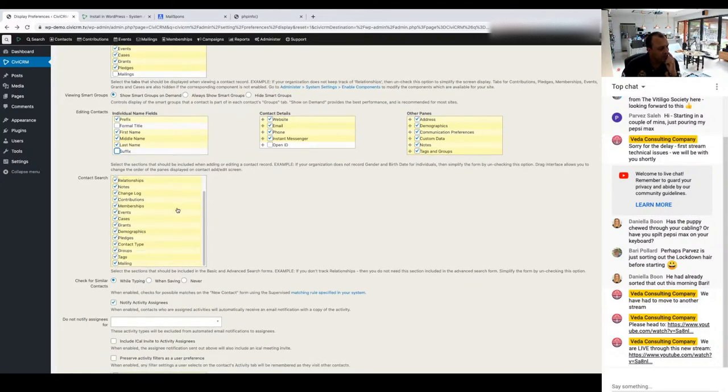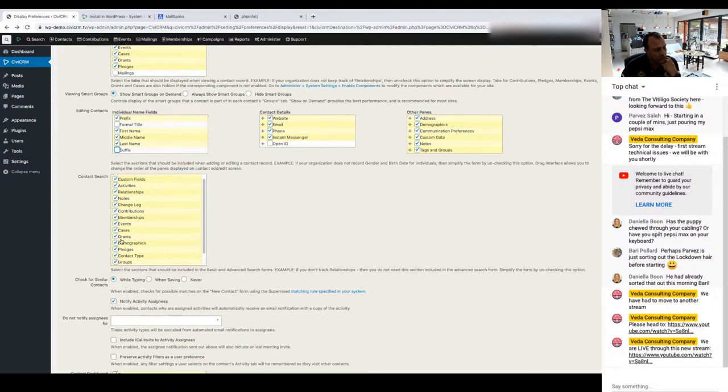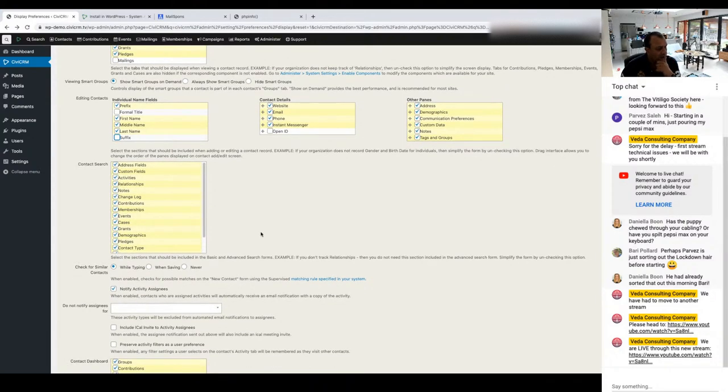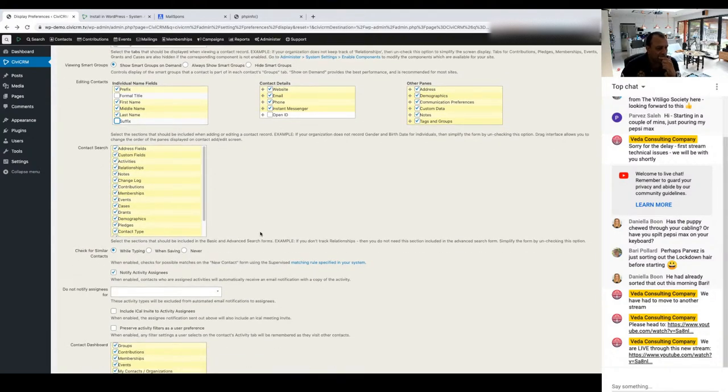The contact search. So this is the advanced search. What do I want people to be able to search on? So I haven't got pledges on, so it's not going to show up. But if I did, it would. I can choose what I want to show. I can't decide order here. I can only turn it on or off.